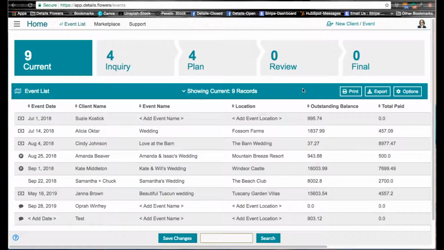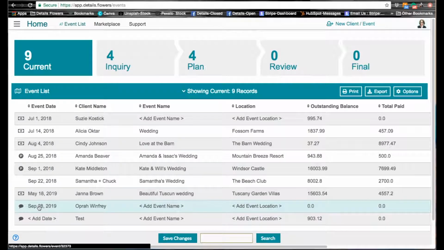To access your event, you can simply click the event date or the event location on your event list. If that client has not been added yet, simply click the New Client button in the upper right corner. Today, we're going to be working on Oprah Winfrey. Once again, to access her event details page, I'm going to click the event date.